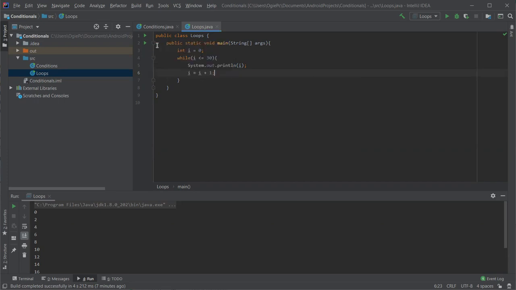So to run this, let's look at the console right here. It prints from 0 to 30. This just makes sure that eventually the condition will be false and break out of the loop. So this is almost like a for loop: we're initializing the variable here, we're performing this particular condition, then we're incrementing to check if it is true.